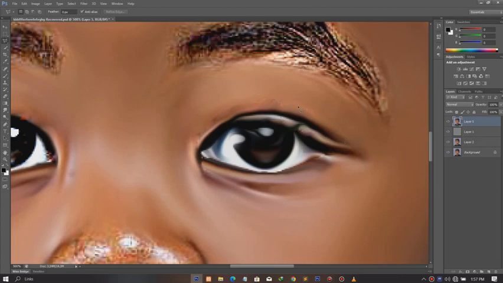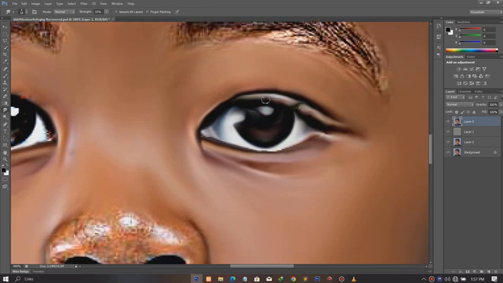Now it looks a bit rough here. I can see some edges here, so I'm going to smudge it for it to merge everything together. So let me just merge this area like this, like this, like this. Okay, I think that is that.